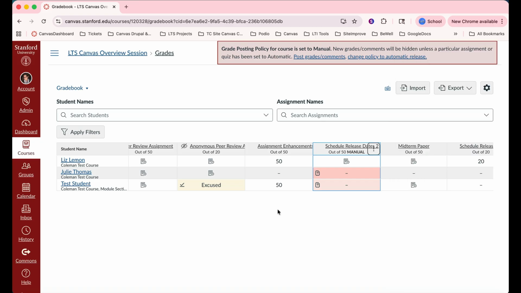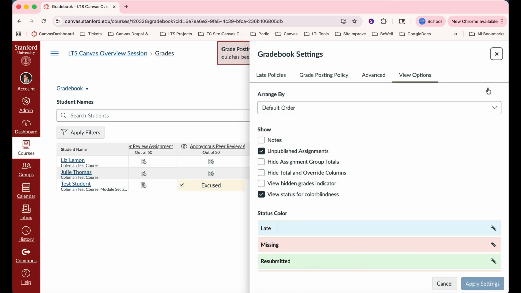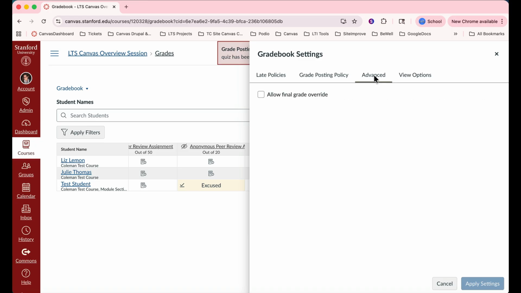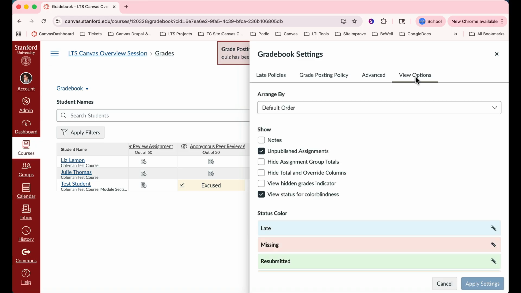We do recommend setting the course and assignment posting policies before entering grades. As a best practice, we also recommend setting the policies before an assignment with a due date becomes available. Once clicking on the gear icon, the ability exists to set late policies, the grade posting policies, advanced, and view options.